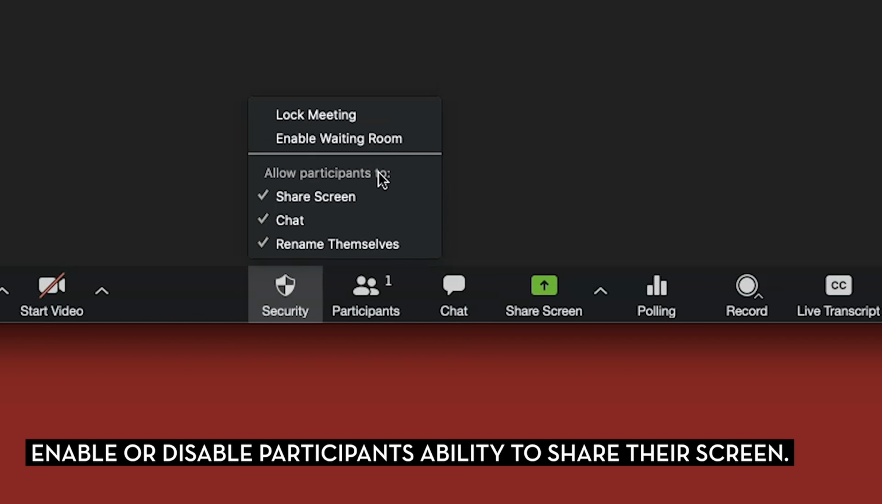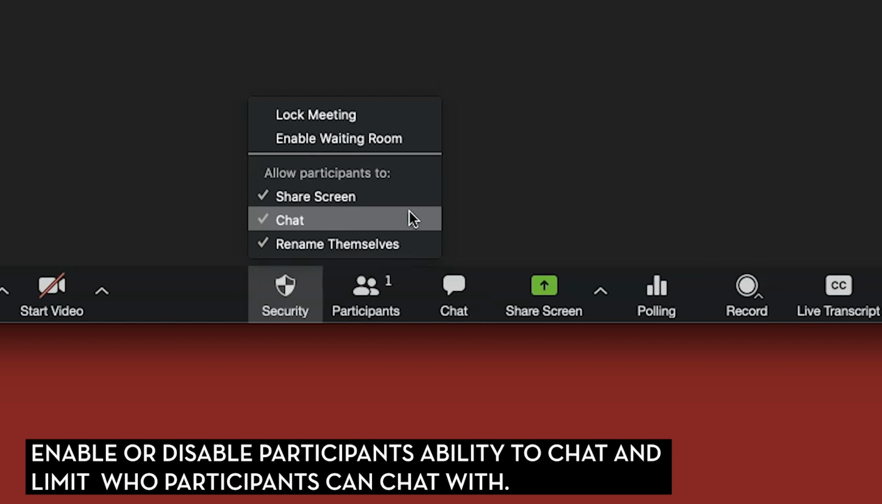In the next section, under Allow Participants To, you can uncheck Share Screen, Chat, or Rename Themselves, and this will apply to all participants in the meeting. So Share Screen will immediately disallow anyone other than the host to share their screen. Chat, if you do this one, will turn off the ability to chat for anybody in the meeting.